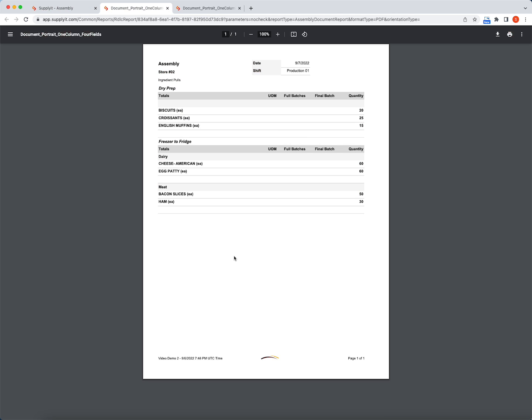So here we have our assembly report. You can see here that you have 2 pulls, your dry prep pull and your freezer to fridge pull. In other words, the dry prep is totaling everything you need to pull for breads to make your breakfast sandwiches, and the freezer to fridge is telling you everything you need to pull from the freezer, move it to the fridge to get it ready to make the breakfast sandwiches on order. The quantity is exactly that. You're pulling 20 biscuits, 25 croissants, 15 English muffins, 60 pieces of cheese, 60 egg patties, 50 slices of bacon, and so on.